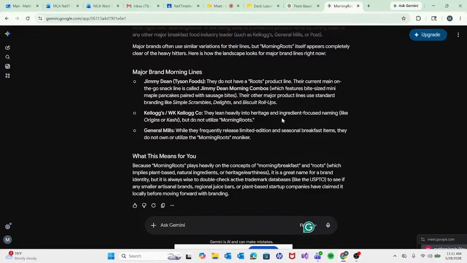Kellogg leans heavily into heritage and ingredient-focused naming like Origins or Kashi. General Mills, while they frequently release limited edition and seasonal breakfast items, do not own or utilize the Morning Roots moniker. Because Morning Roots plays heavily on the concepts of morning breakfast and roots, which implies plant-based, natural ingredients, it is a great name for a brand, but it is also wise to double check active trademarks.